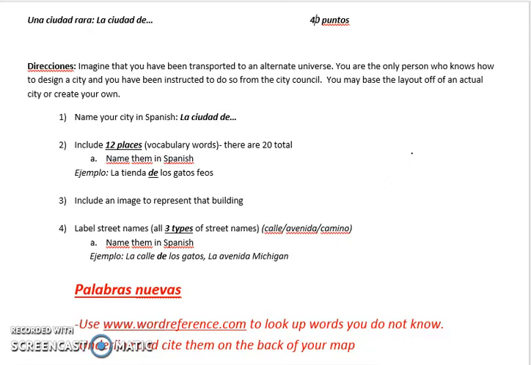The requirements are you need to name your city in Spanish, so la ciudad de, and then a name in Español. Unless you want to do the city of Joliet, then it would just be la ciudad de Joliet. If you want to make up a fake city and put the name in Spanish, that's fine too. Just do not use English unless you're talking about a proper name of a city that already exists.